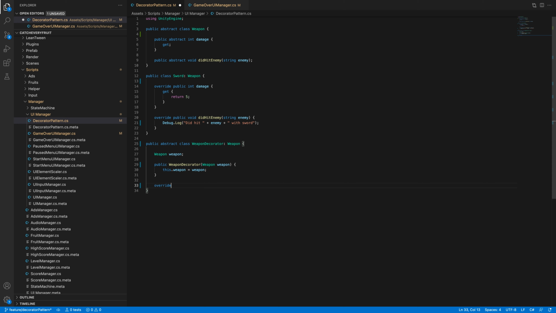And we want to override the public int Damage, and the getter should return the weapon's Damage because the decorator should only be allowed to override the HitEnemy method. And this is actually a C# thing. On Java it would look different, but we are here to make Unity tutorials, so I will show you the C# way to do it.